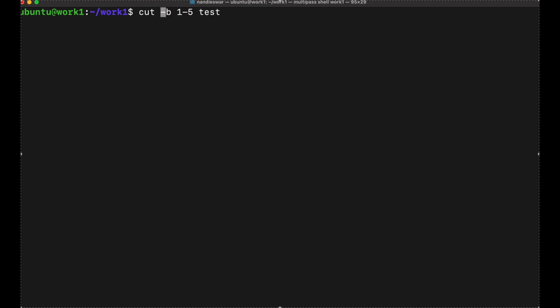And then we have the -c option. The -c is similar to byte position but counts characters. This is helpful for files with multibyte characters.